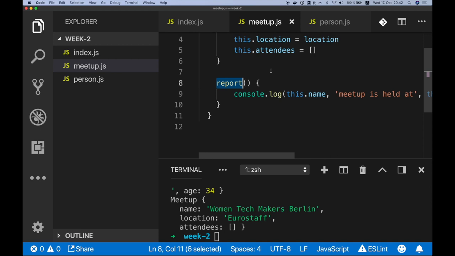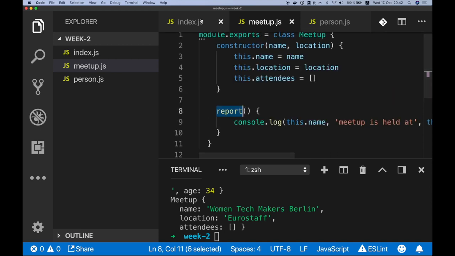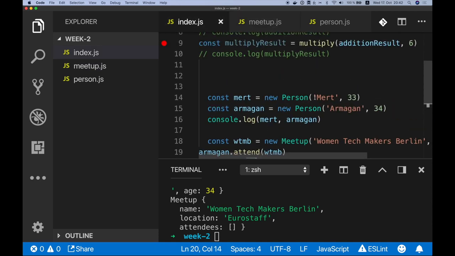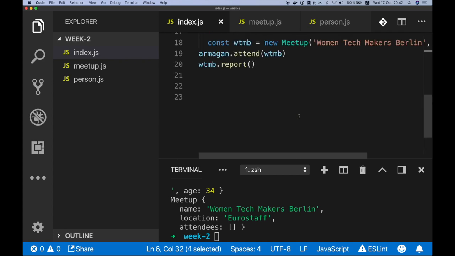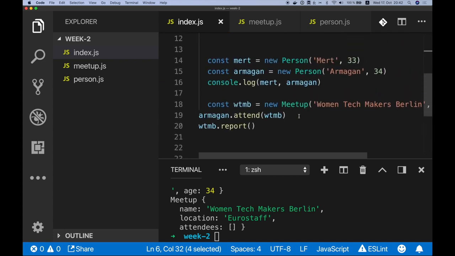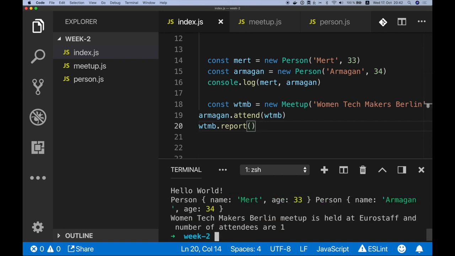We could give arguments to it. If you remember, while creating this new person, inside the parentheses we would give arguments. Or in the add function, if you remember, while executing the add function, we would give parameters. But if we don't need parameters, as in this report, we just leave it empty. It's just an open parenthesis and a close parenthesis, and it will just run. It will just execute. So let me save the file and run the script again.